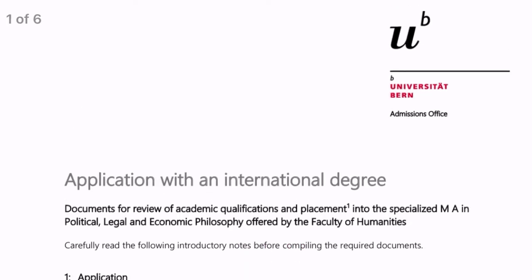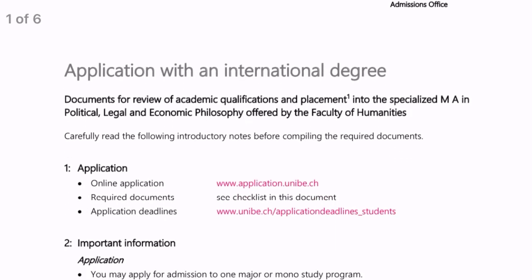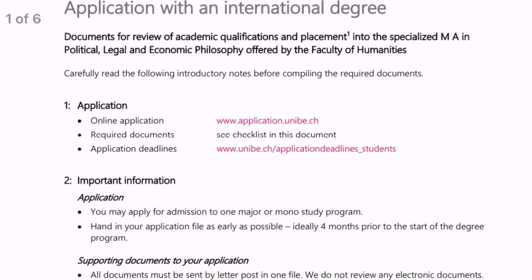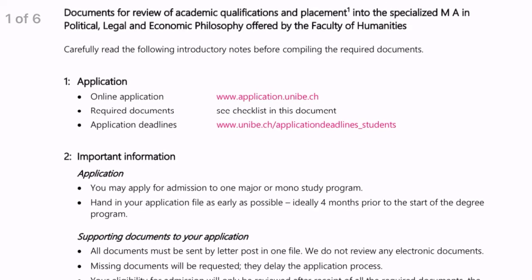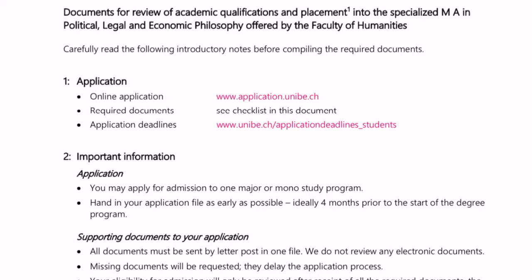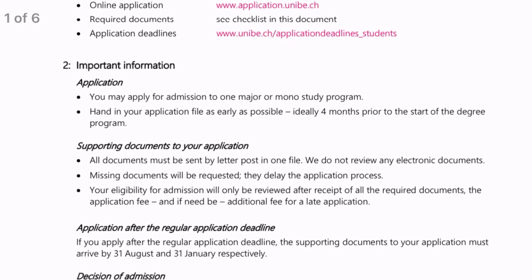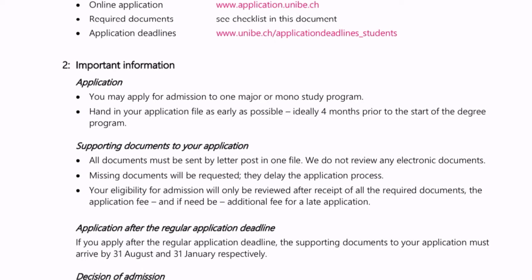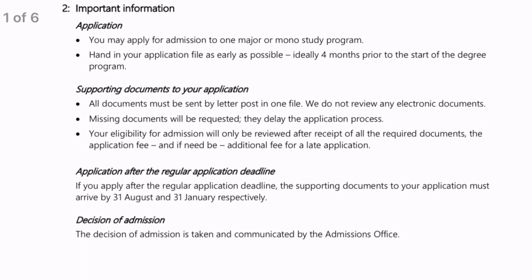As you can see, in applying for this degree, application with an international degree, what you need to do first of all is the online application, your required documents, and then you select the application deadline. The second important thing you need to do is this: here they list out that you may apply for admission to one major or mono study program. These are not important, so go through it.